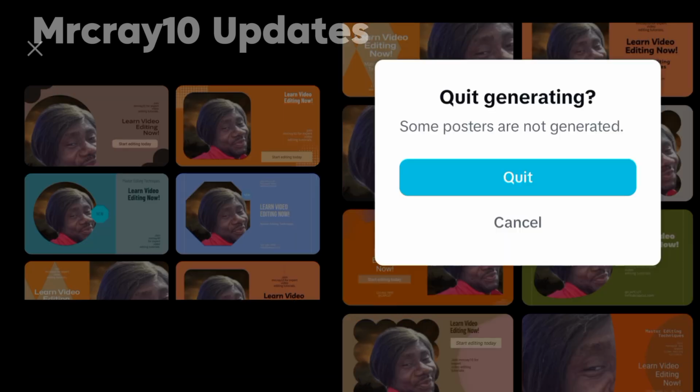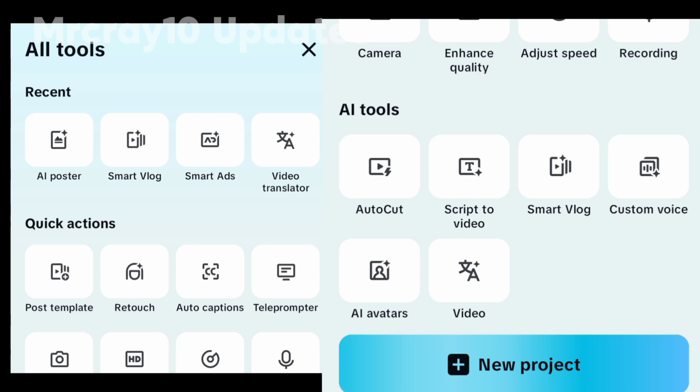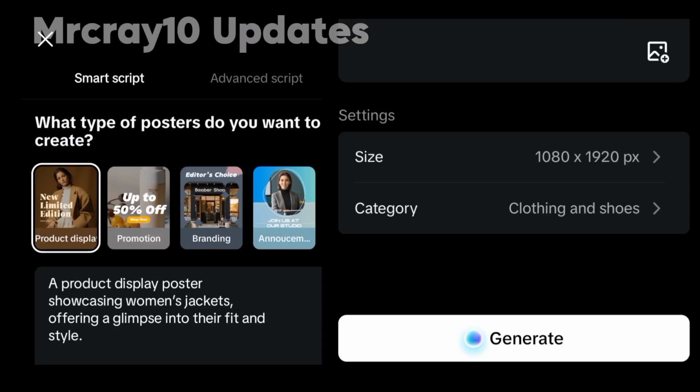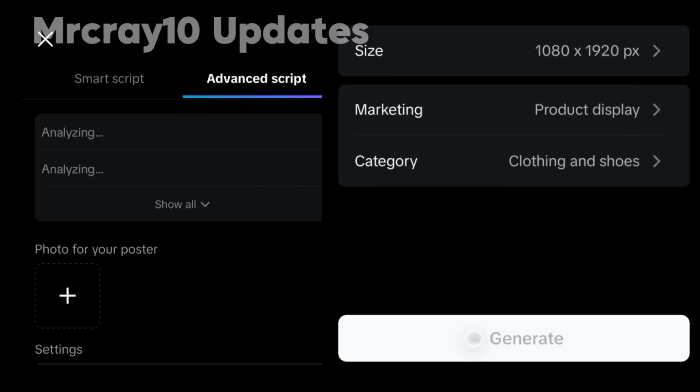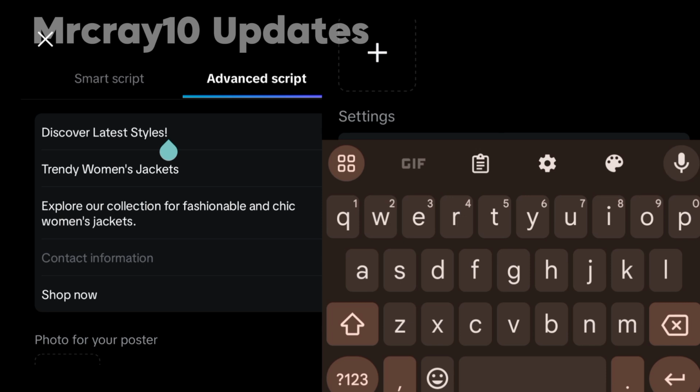Understand? I will quit. Now let's go back there. I'll just go back to all tools, click on AI posters. So this time around we are using the advanced script. So go to advanced script, so it will show you everything you need. This one you will need to input everything by yourself. You get my point? So now on this one you can just type here.